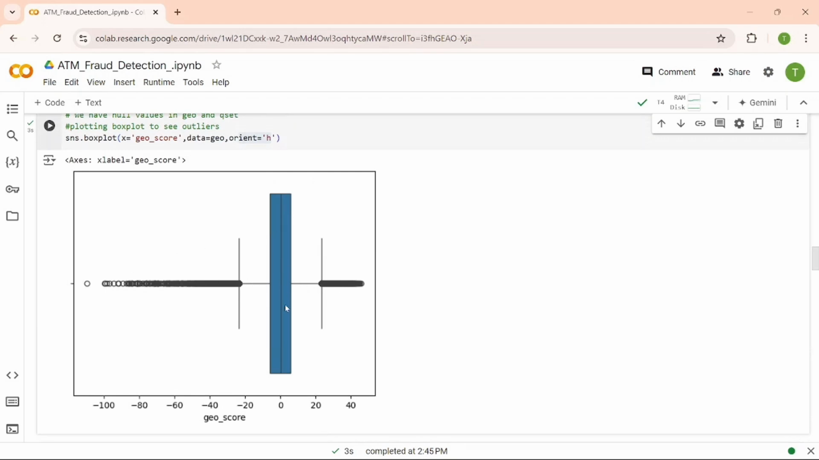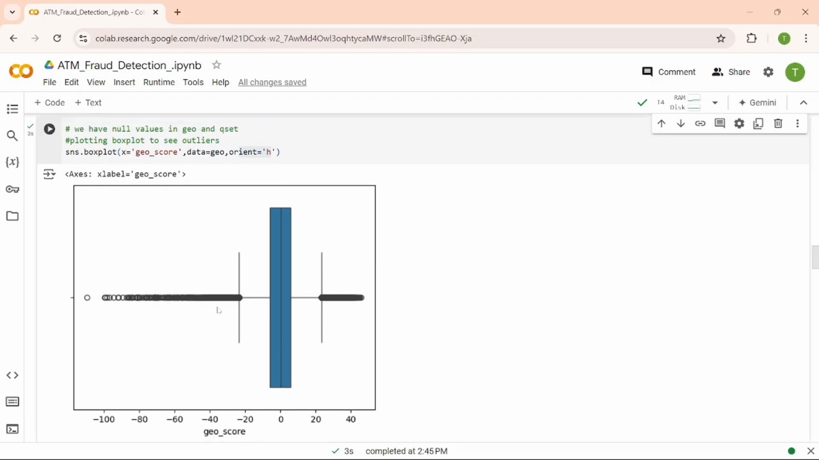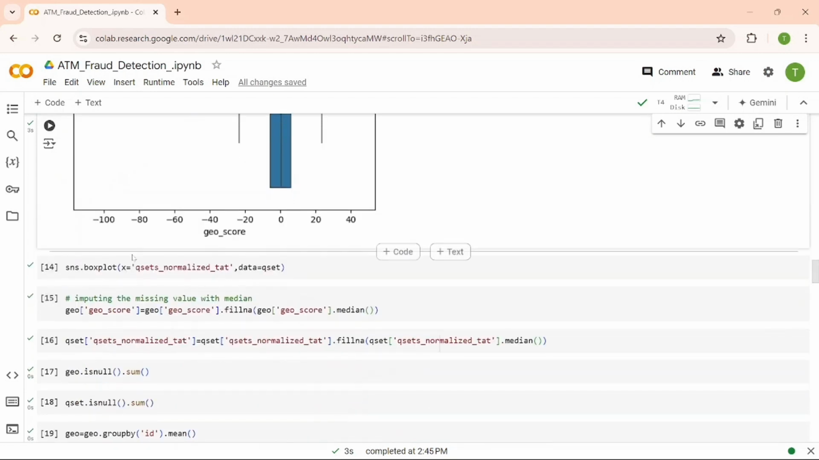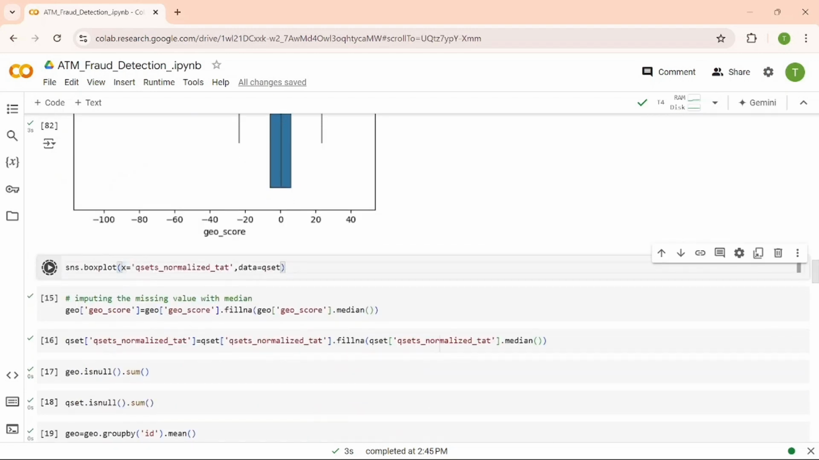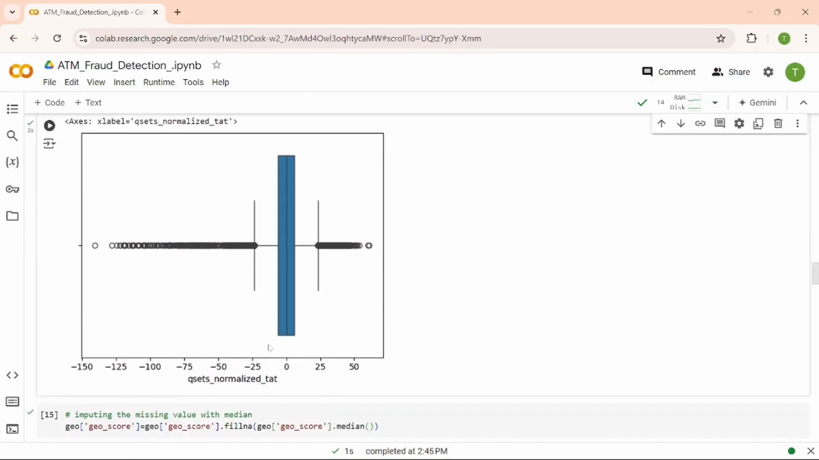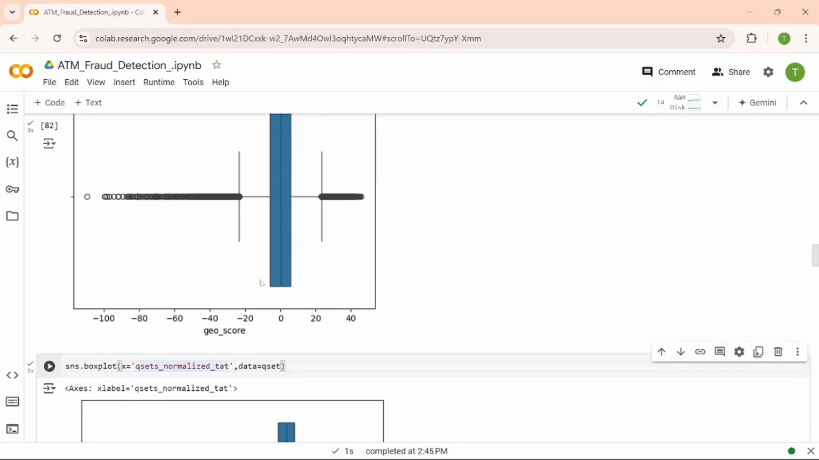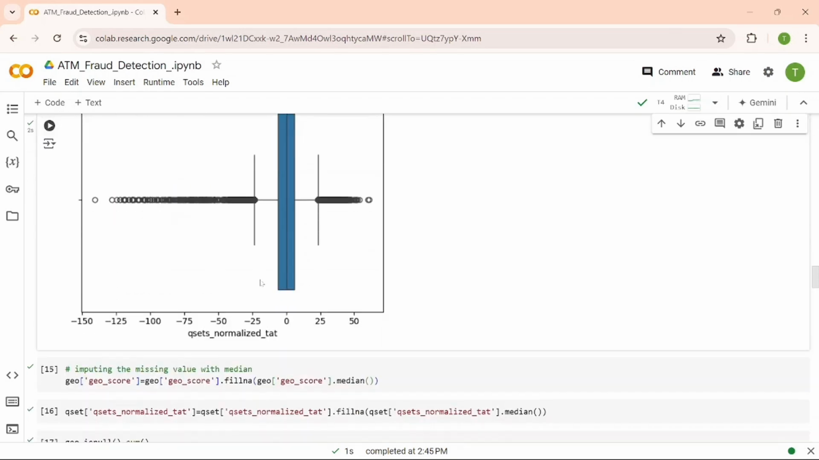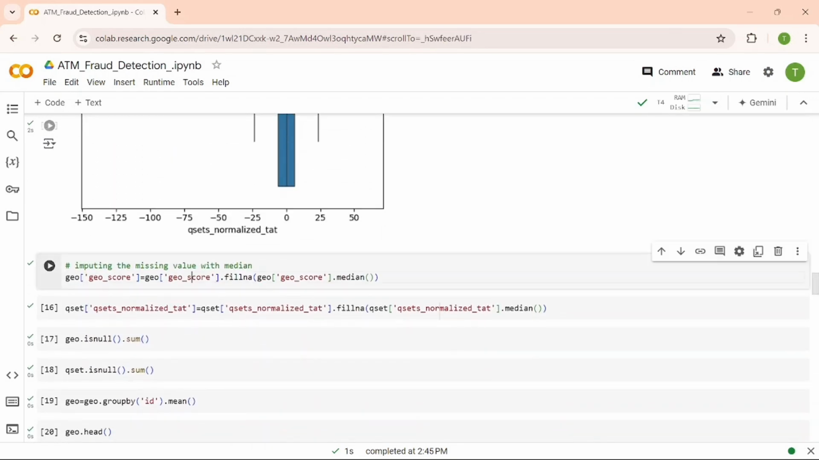In this plot we have the minimum, the first quartile, the median, above it the third quartile, and another line for the maximum. Same as for geo scores, we do the same code for qset normalized also, and for this we get nearly the same box plots. Now we want to fill the null values.